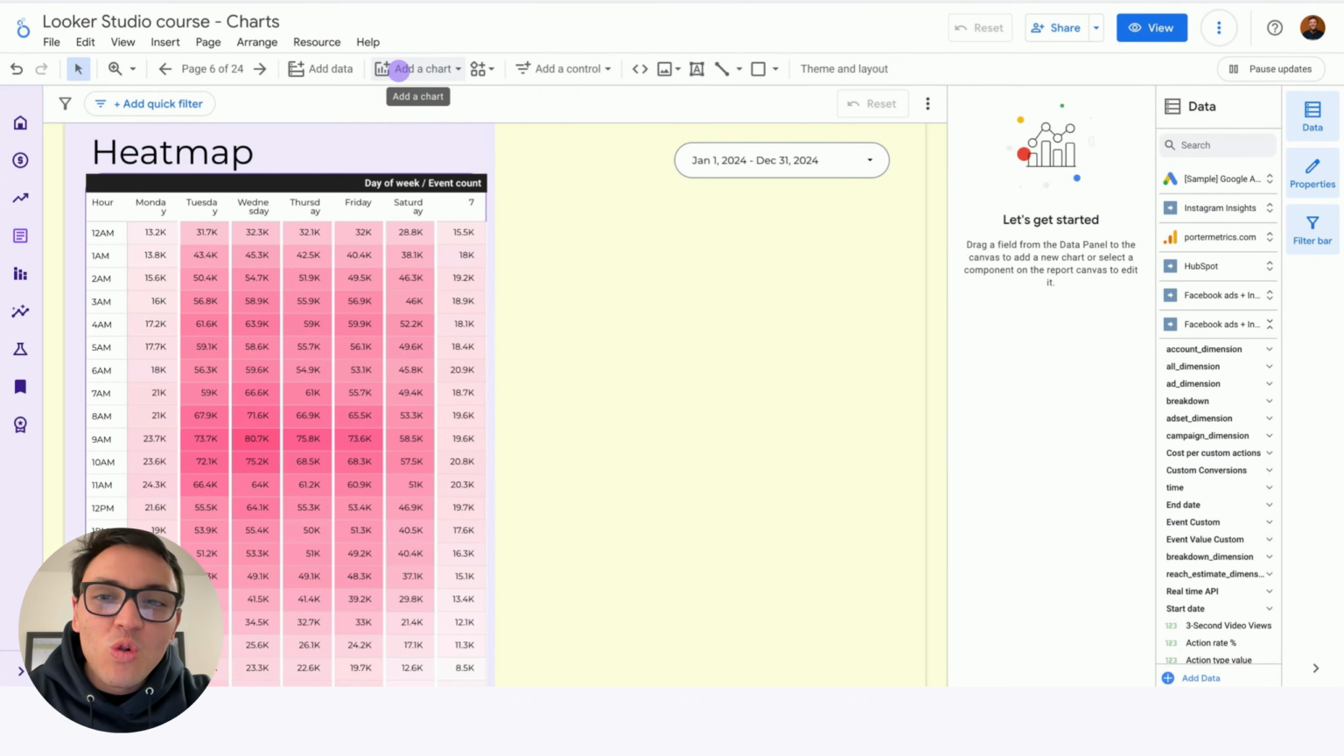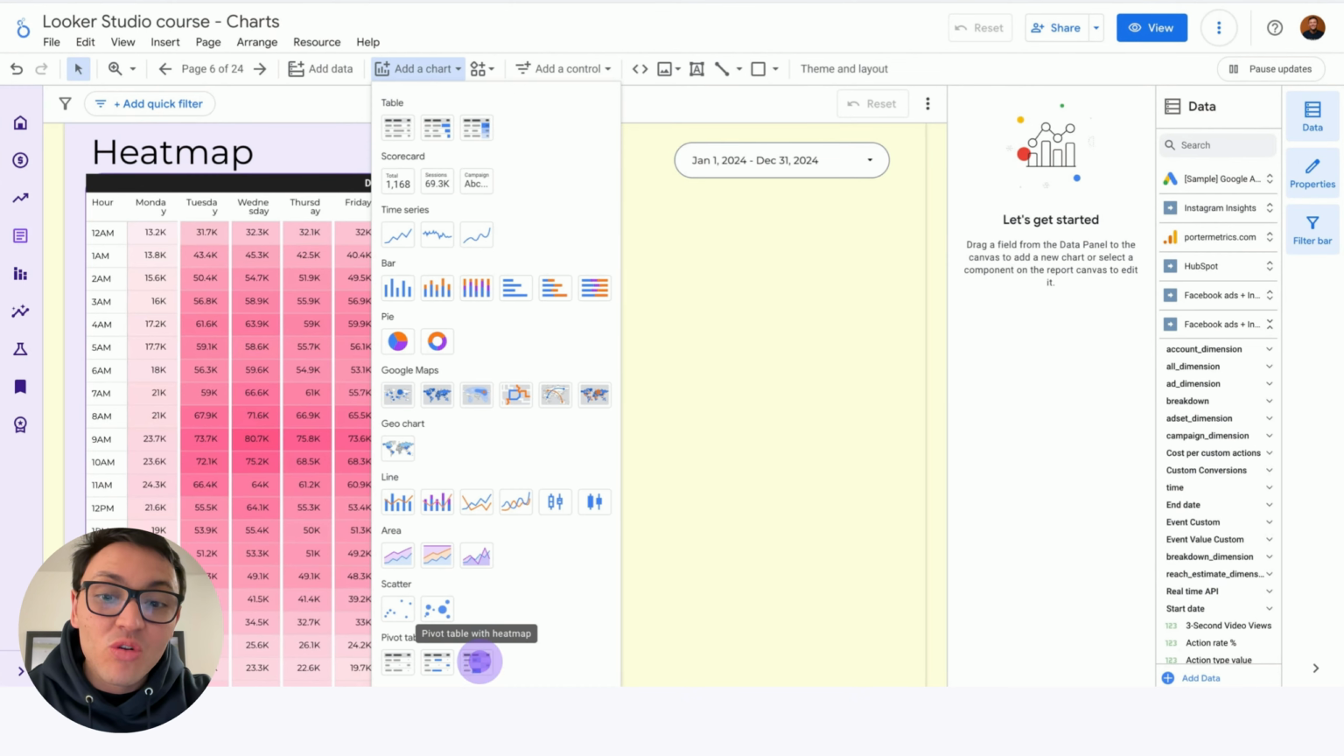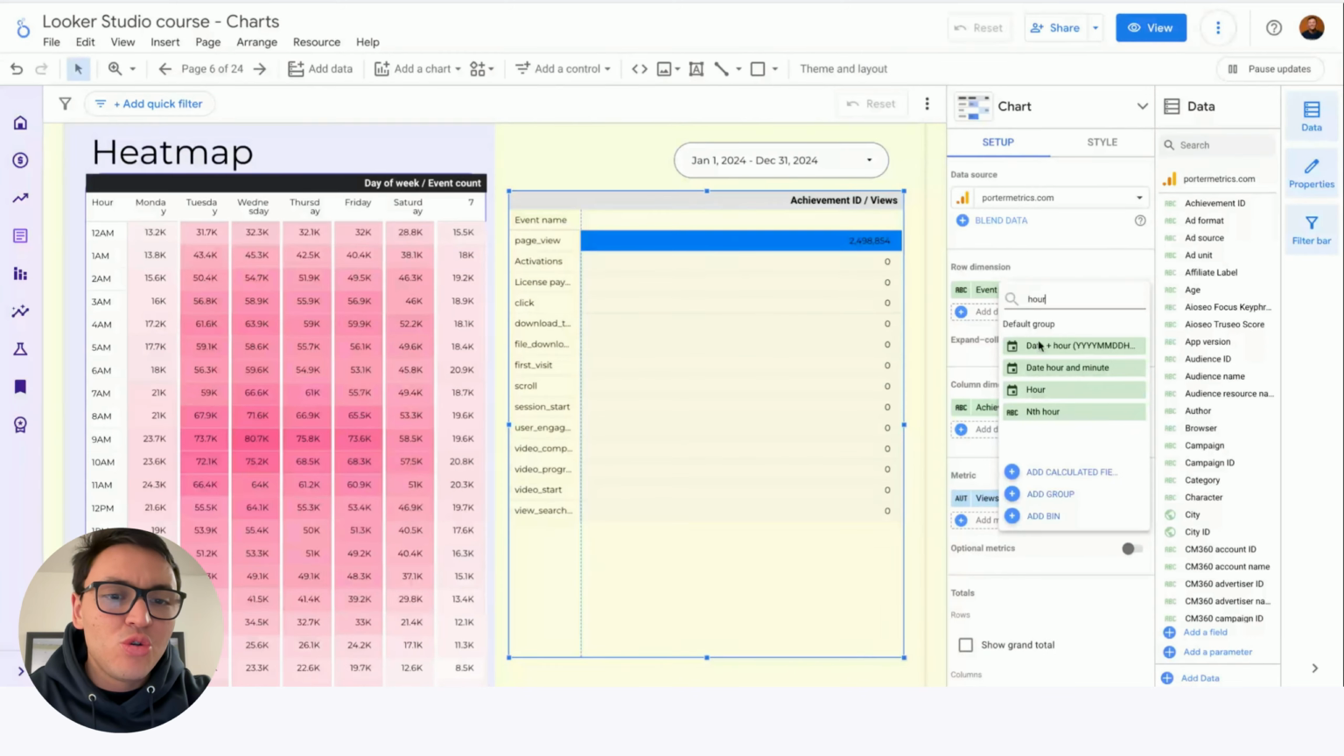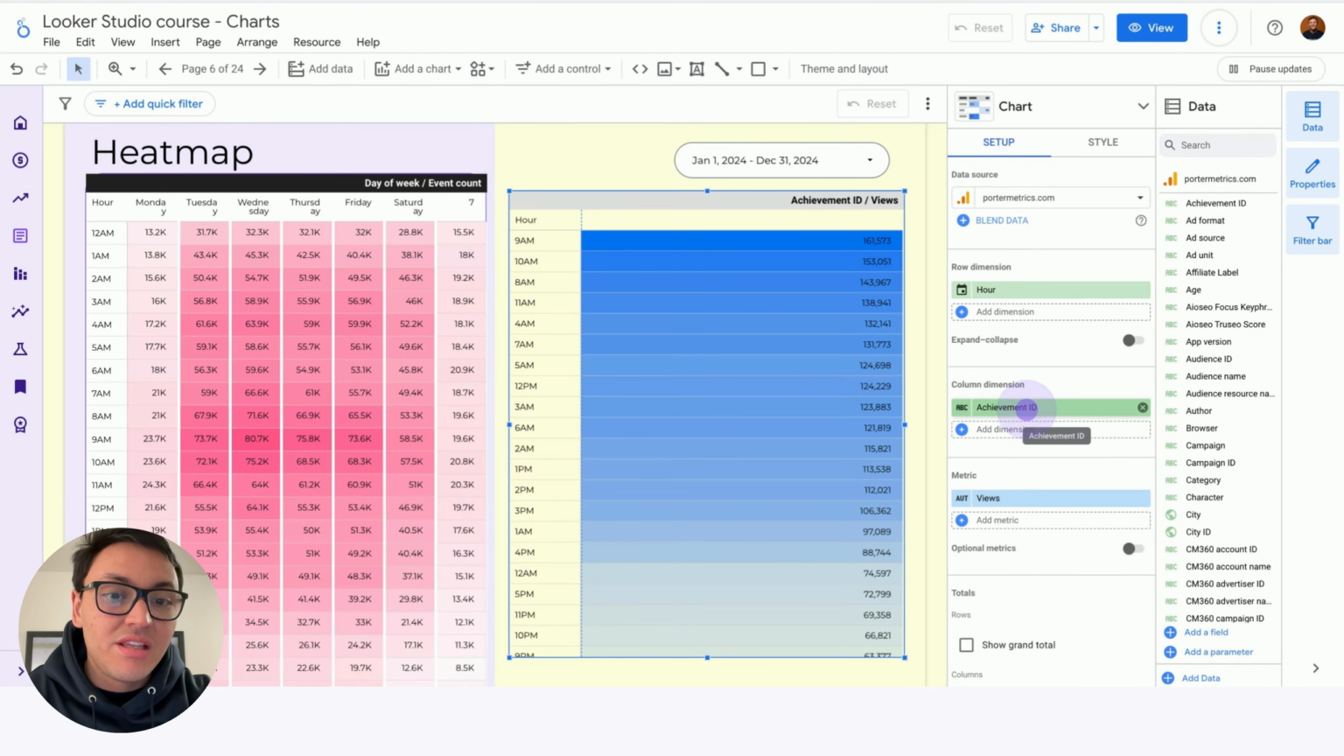To create a heat map on Google Looker Studio, go to Add a Chart, then select Pivot Tables with Heat Maps and paste the visualization. Now select the row dimension. I will choose hour of day. I am connecting GA4 data for this exercise.